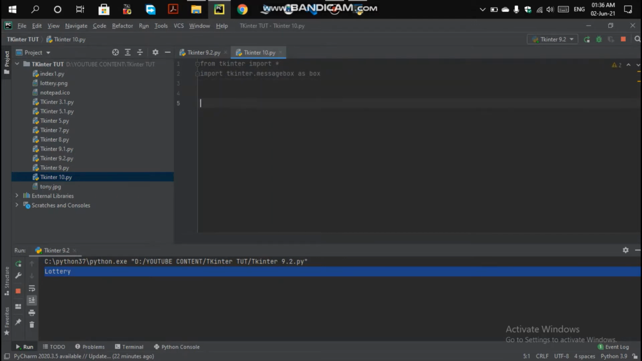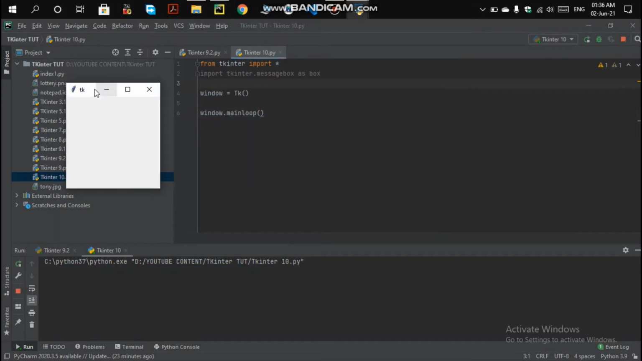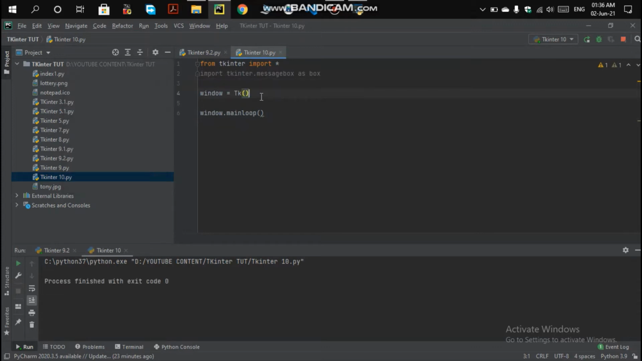Next, we will create the basic Tk instance and the main loop that we create in all the basic applications too. So window.mainloop and all, and let me run it. When you run it, you will get the basic GUI window. Let me give some title to it so that it looks prettier than before.